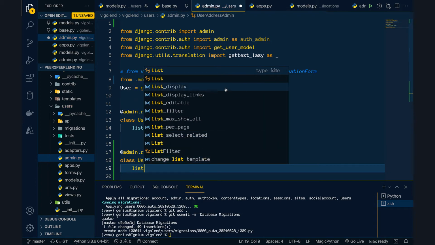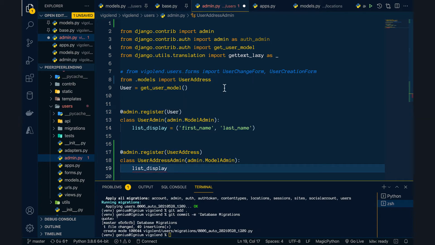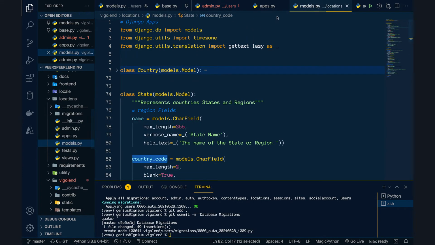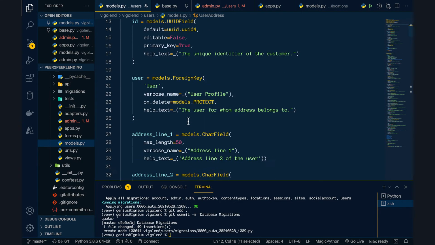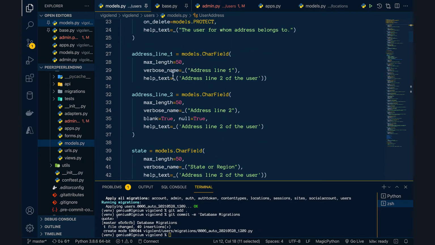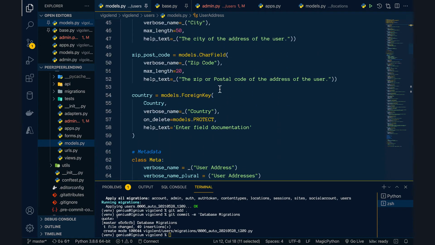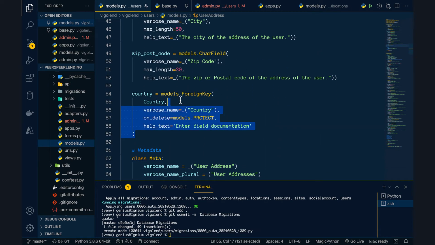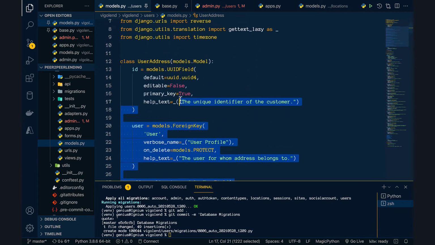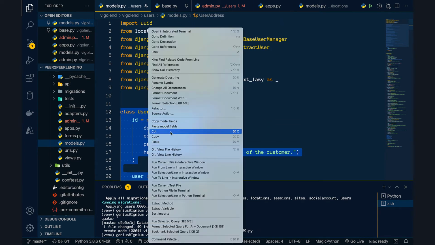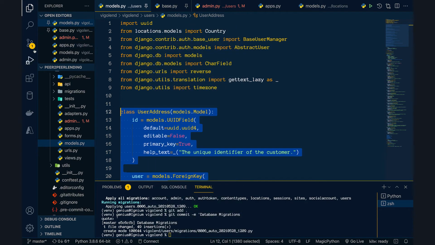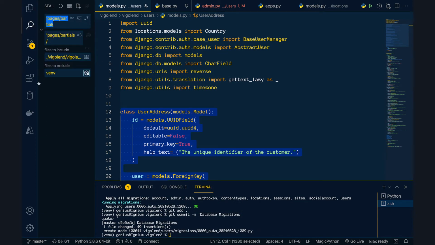list_display. Now there is also another handy extension I use. Let's go to our models. Now there may be times where you wish, instead of typing everything, I could quickly highlight, select all these to this point, and right click and go to copy model fields. And I hope I get the name of this extension right.